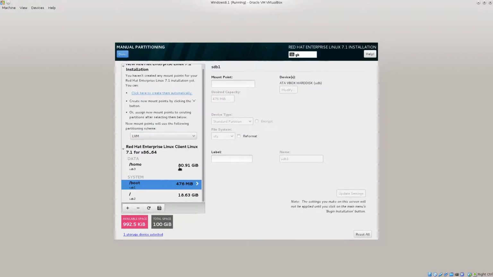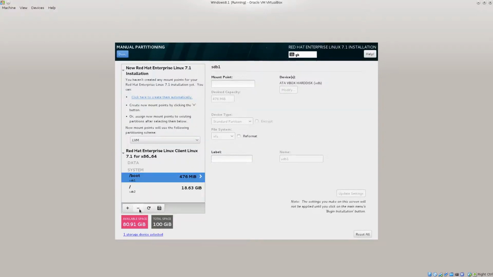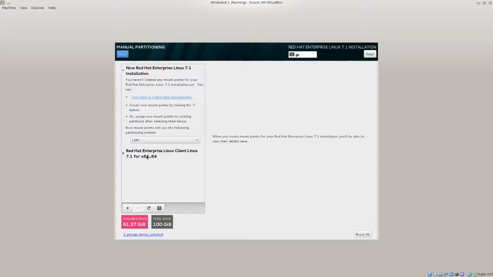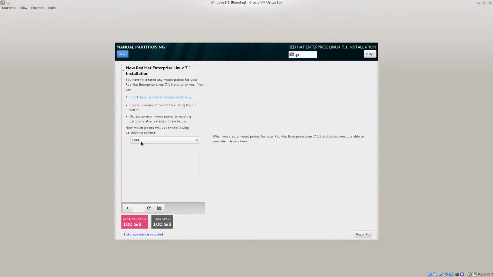I have already installed RedHat here previously, so let's just go ahead and delete it all. Since I'm not interested in that now, I wish to do it from scratch so that you can actually see how it is done. So we can have standard partitions, we can have Linux Volume Manager, and some other things as well, but I'm just going to go ahead and select standard partitioning for this.